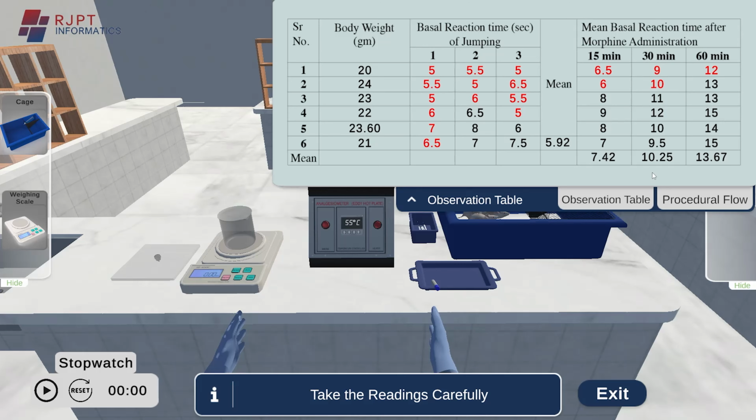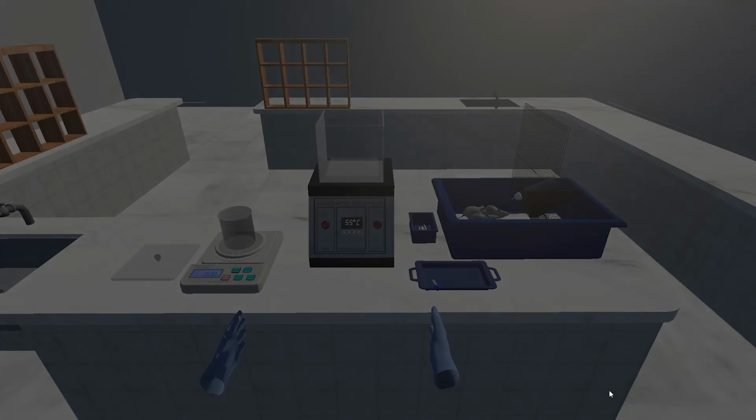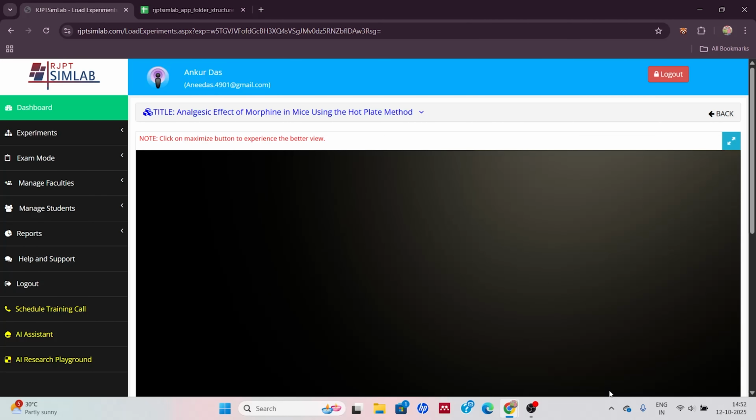And after 30 minutes, it has shown 10.25. And after 60 minutes, it has shown 13.67, which means an increasing order of the reaction time has been observed, which shows the potent activity of the morphine drug. So this is how we have observed the reaction of the morphine drug on the mouse using the hot plate. Now we have completed our experiment. We will click the exit button, and this is how we have completed our experiment.